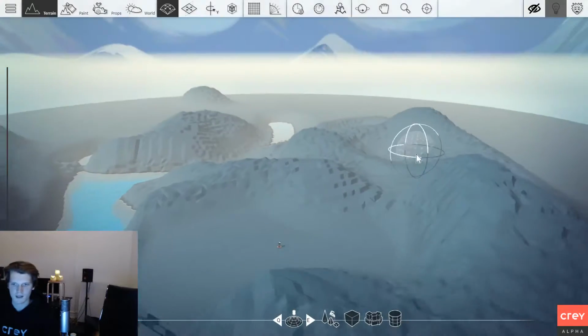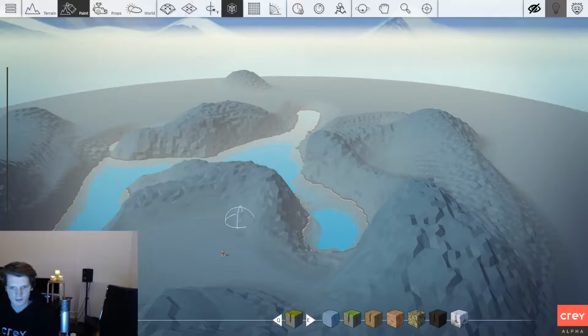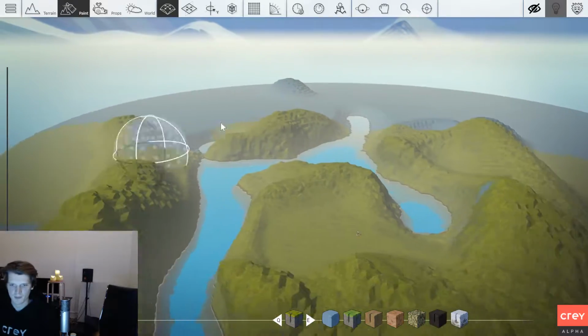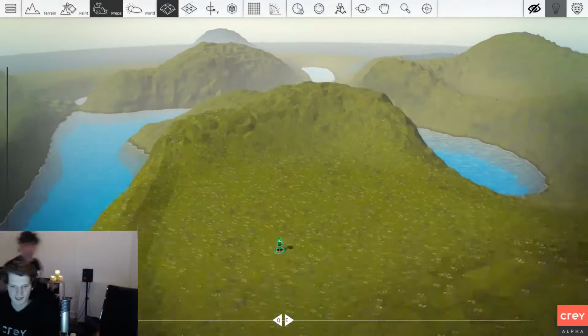All right, so let's just create a little scene here. It doesn't have to make any sense, just so we have something to look at. Cool. So let's try and do that day and night cycle.